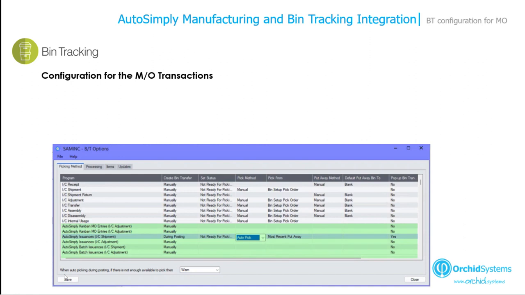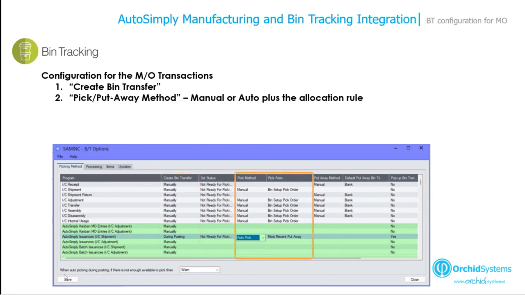When bin tracking and manufacturing are activated in the same company database, the AutoSimply screen entries are automatically added into the picking method tab of the BT options. And then per MO screen you can configure whether or not the bin transfer document is automatically created when the source transaction is posted, and whether or not the bins are allocated automatically, either the pick method based on the pick method rules or the put away method based on the put away method rules when the transaction is created.